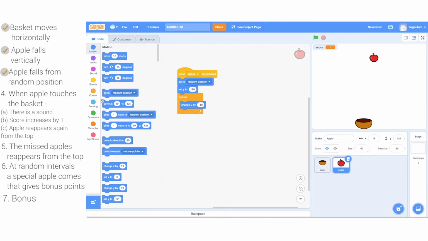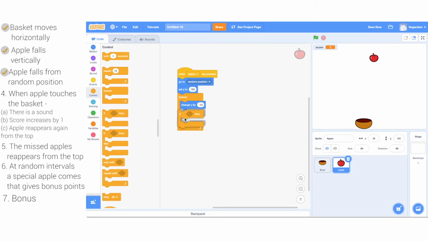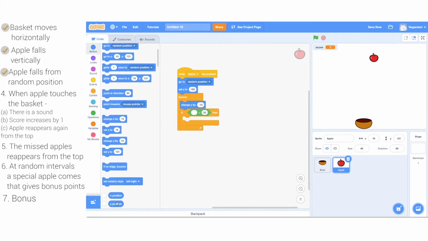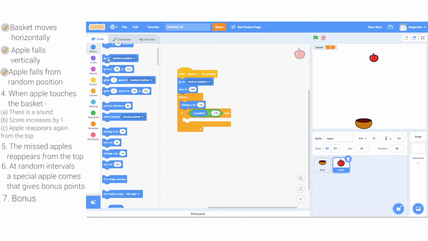Let's try and do that part. If Y position is less than -170, then what should happen? The apple should go back to a random position and set Y to 180.